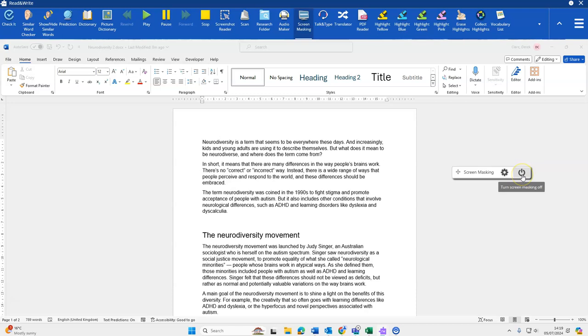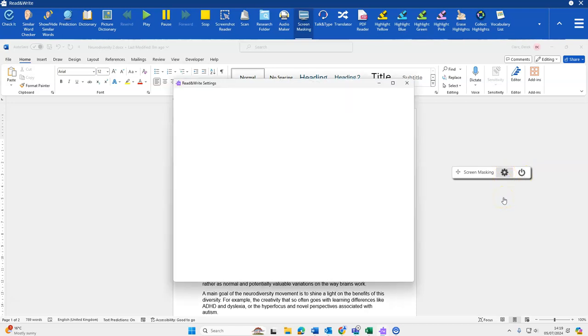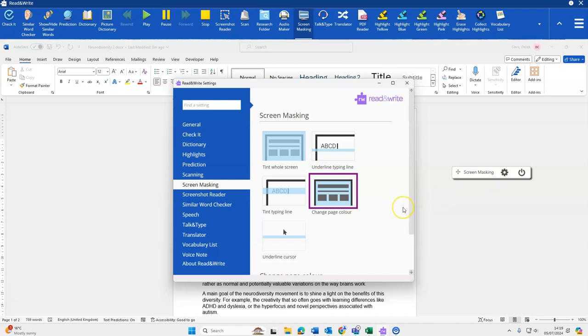Obviously the on-off button switches screen masking on and off, but you want the cog for settings. So click on the cog and then it brings up various options. Read and write allows you to underline and highlight in color words and lines as you're typing them, but also allows you to highlight and change the color of the screen and areas of the screen as you're reading too.